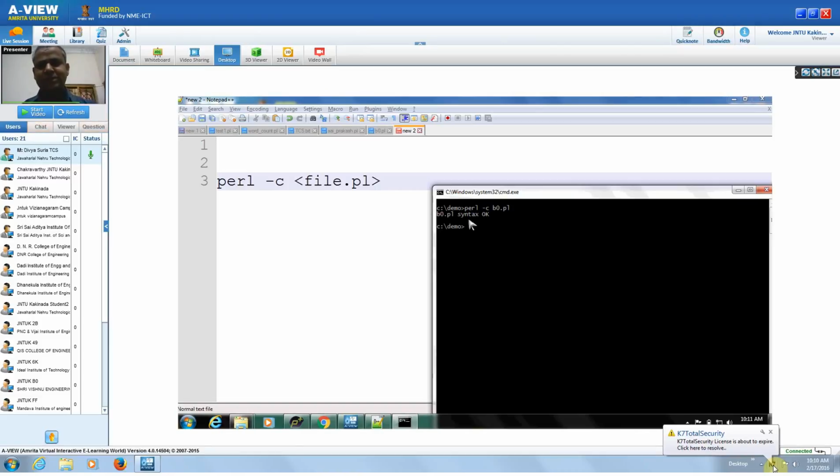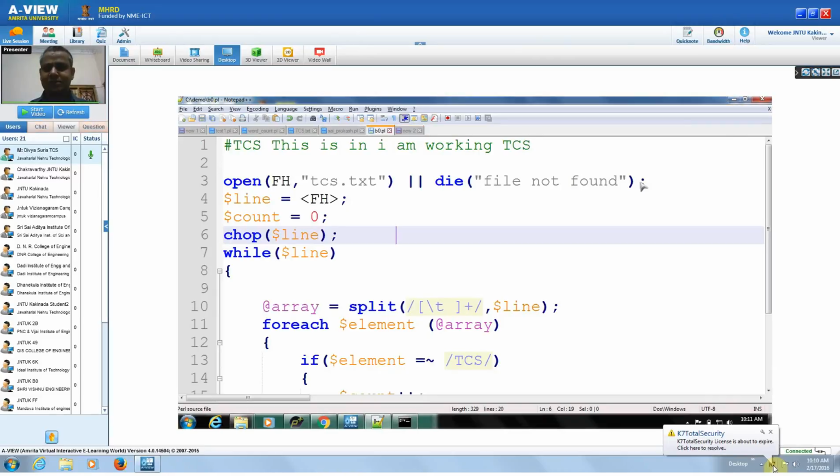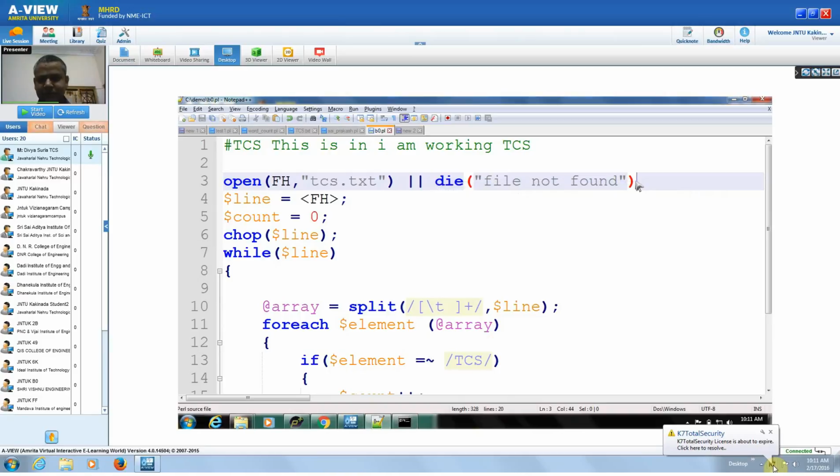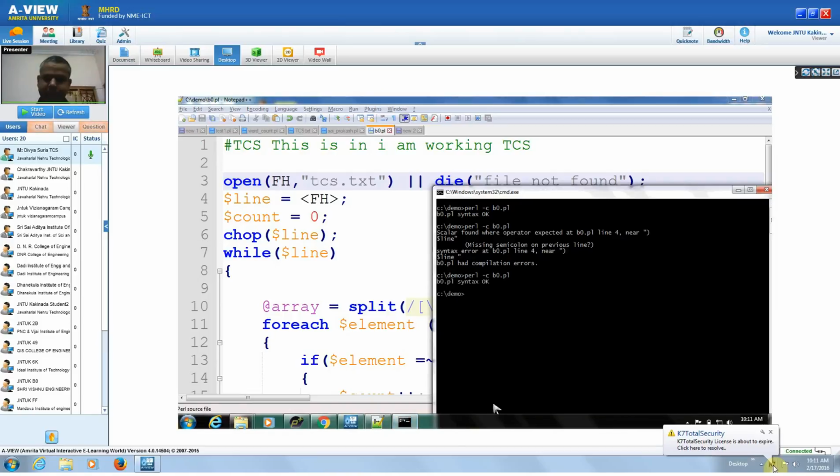Then if there is no syntax error, it will show "b0.pl syntax OK". If there is a mistake, for example if you missed a semicolon here, I'm just removing it and I'll try to execute. Now it will show an error near line 4, meaning the next line. In that case, before that line we missed something. If it is perfect, then it will show that the syntax is okay.